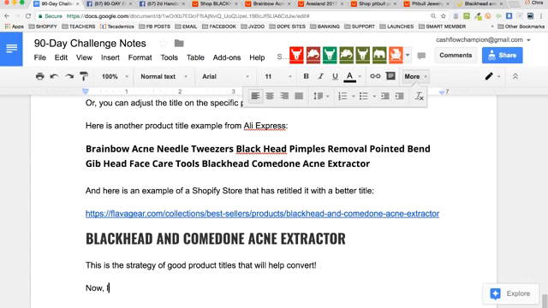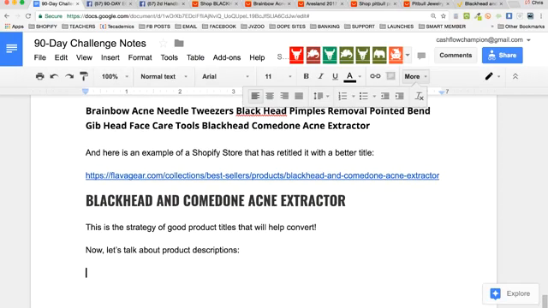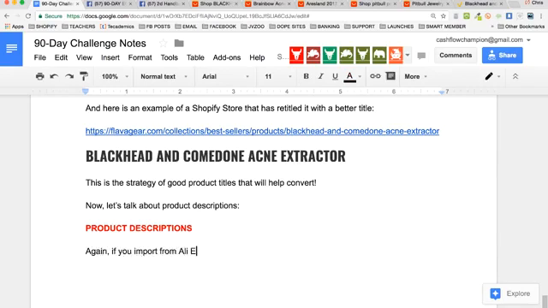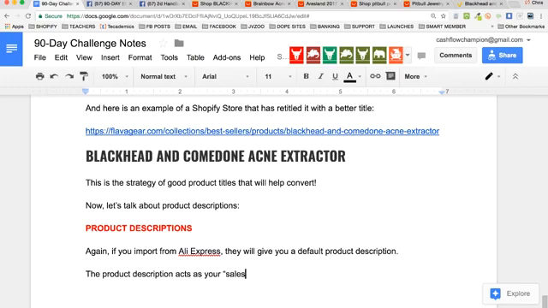Now, let's talk about product descriptions. Let me make this red so it stands out a little bit more. Again, if you import from AliExpress, they will give you a default product description. The product description acts as your sales copy on the page.